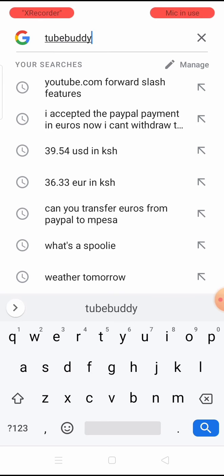Go to Google and type tubebuddy.com. TubeBuddy improves search rankings, views, and growth on YouTube. It also offers plenty of ways to help your channel grow and to get those subscribers rolling in.